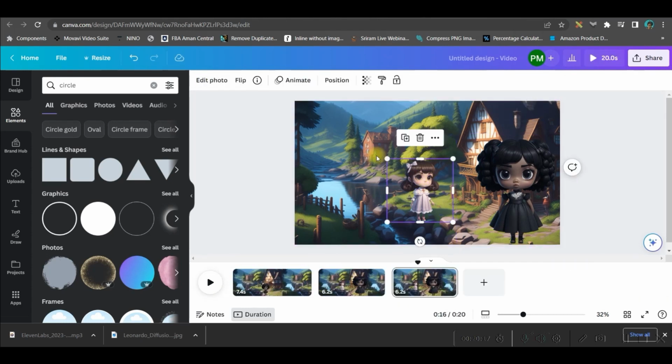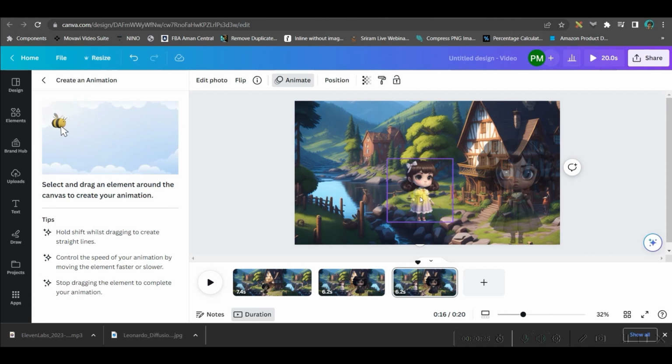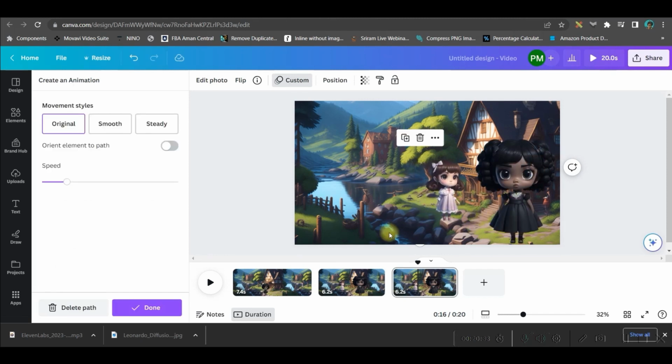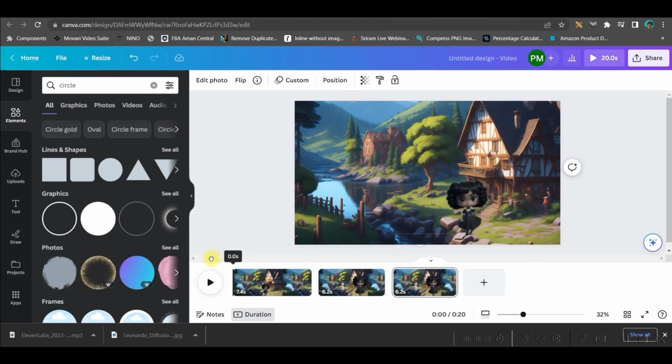Now I'll have to select Emily's picture and go to the animate option. Here you will have to go to the create an animation option. Here I will have to bring her from one pebble to another and close to Emily like so. Okay, and then I will give it a smooth effect, and you can also increase the speed like this. Once you are okay with it, go done. Okay, so my third scene is over. So now I will make the dialogues fit into it.